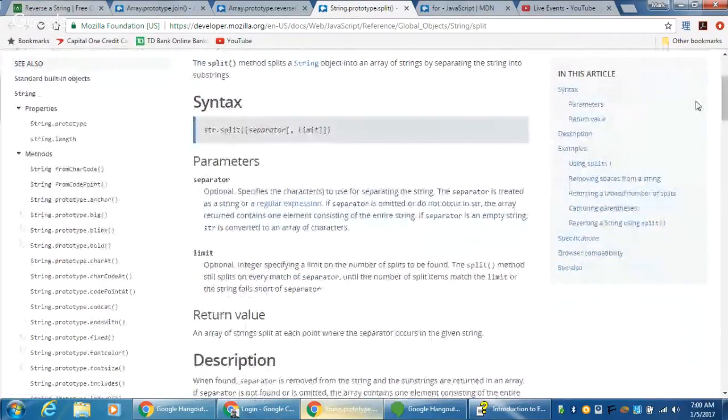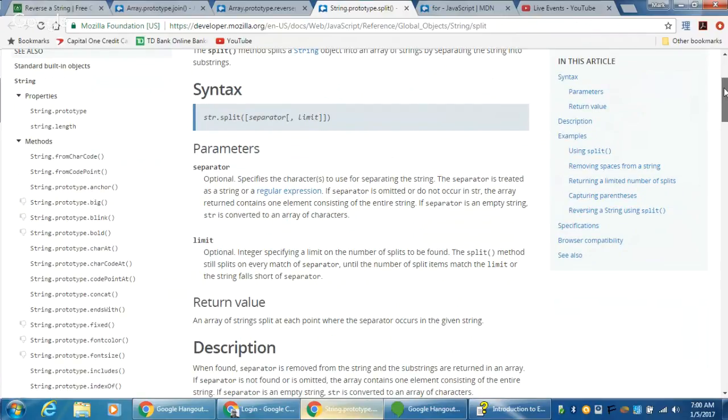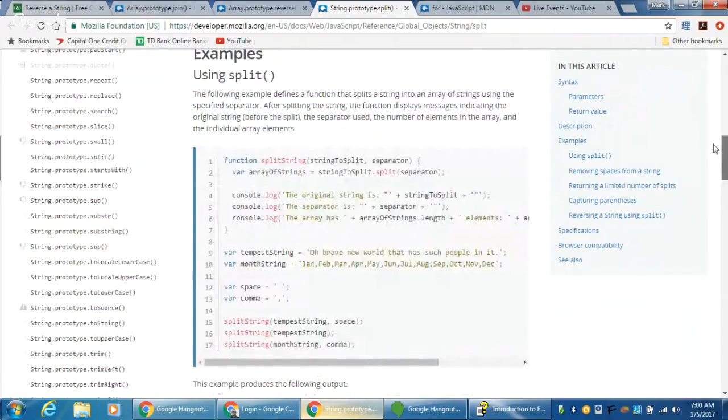So right now we have the string.split, and you get a separator and an optional limit. Okay, so right here the separator specifies the characters to use for separating the string. And the separator is treated as a string or a regular expression. Now, the regular expressions I'll go over a little bit later on, but for right now, we just have to know how we want to split this up, whether we want to split it up by each individual string object, or maybe we want to split it by a space, let's say. Here's a good example down here.